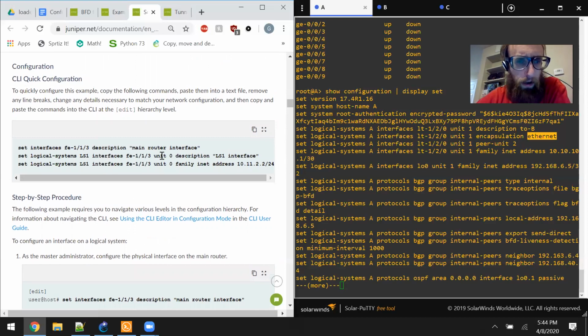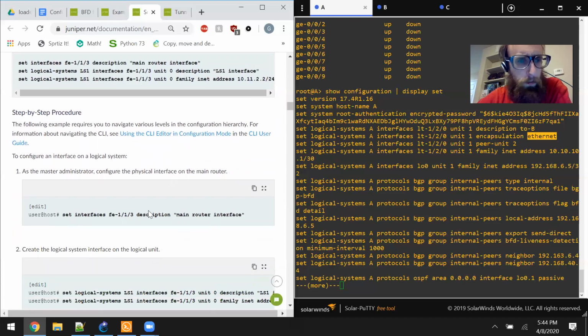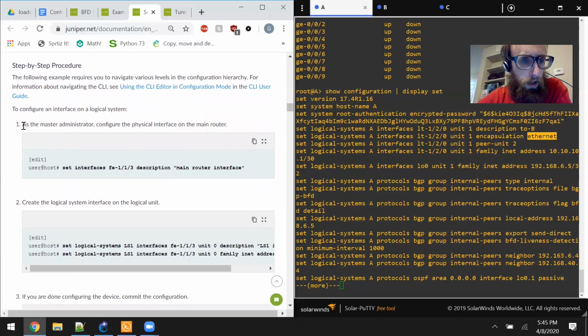So it says to add it to the logical system. This would be logical systems A, and then just an IP address on it. I'm sure the descriptions are just optional. I mean, hopefully if they're not, it will say. To configure an interface in a logical system as the master administrator, configure the physical interface on the main router.